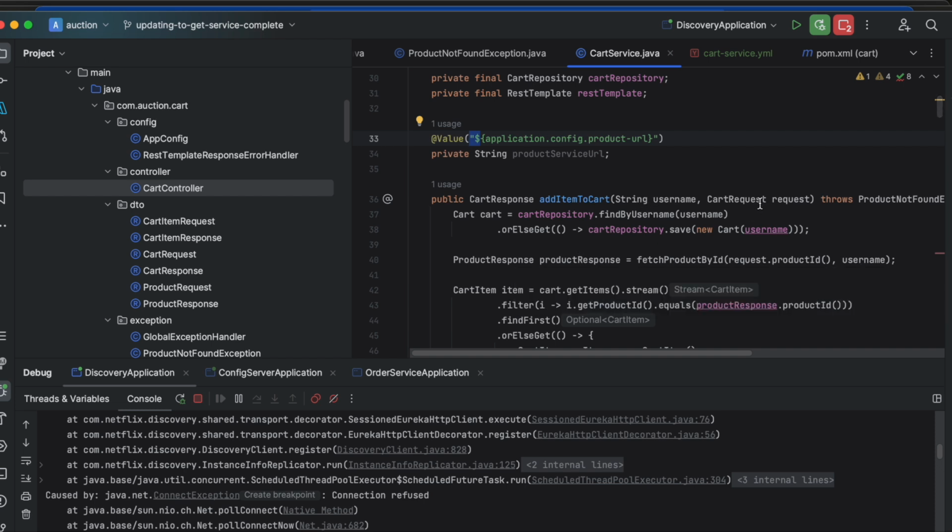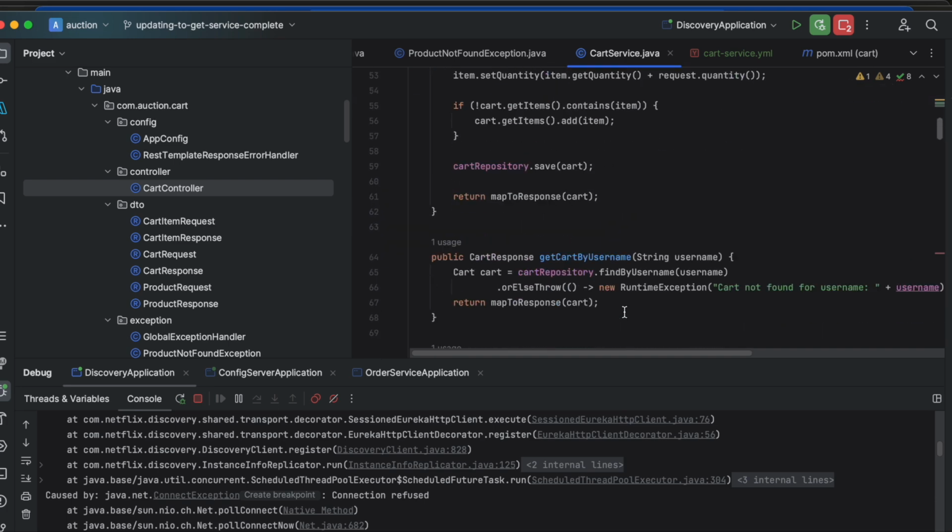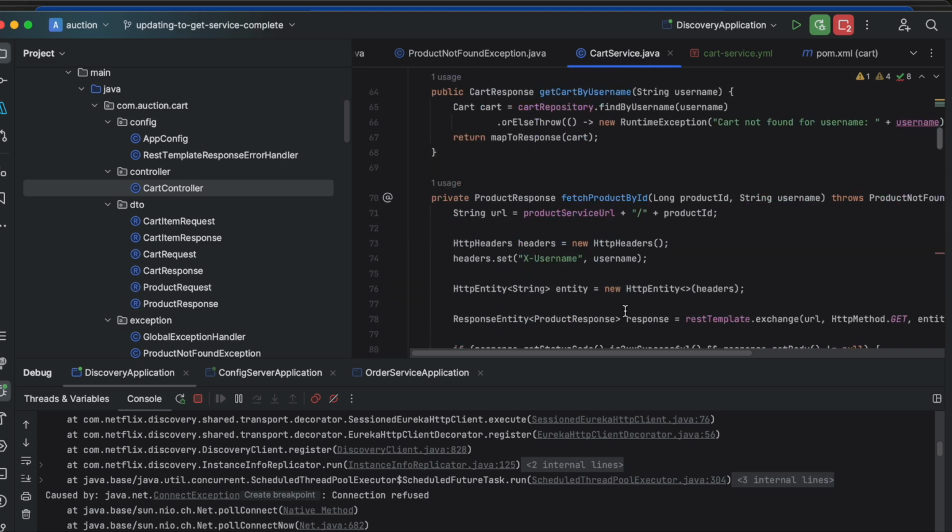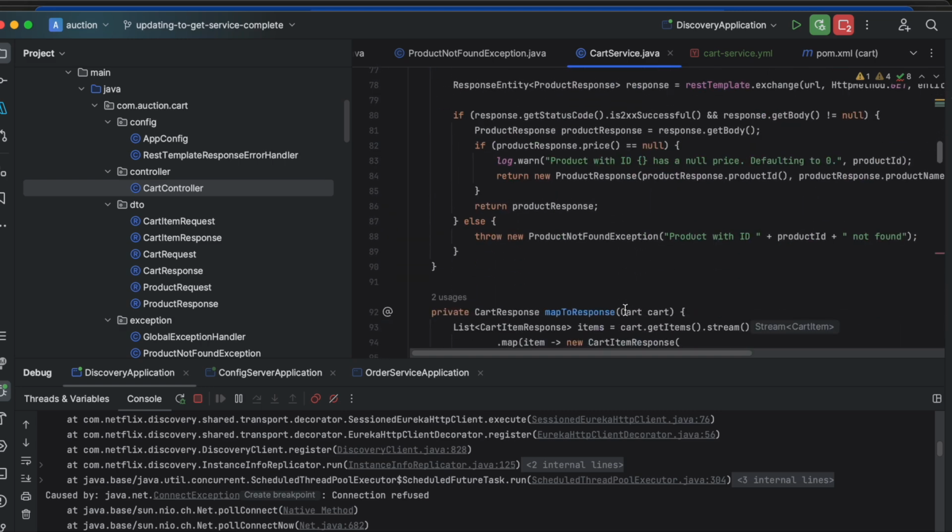So we pass on the username and the cart request, which contains the product ID and the quantity, and then we try to find that username within that cart and store it in this. So find cart repository, find by username. We find that cart by username, and this username is down there, in here. Find by ID, find by username.